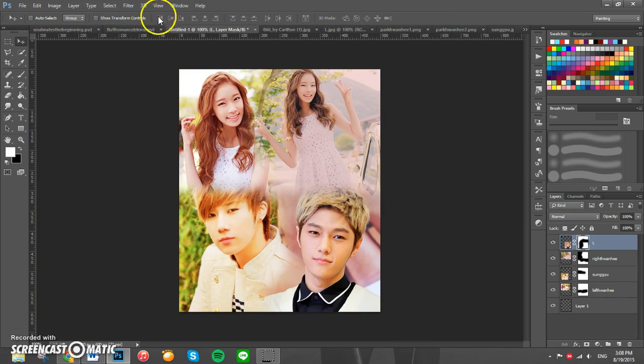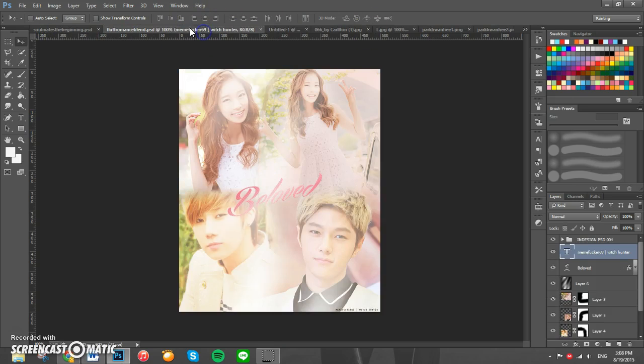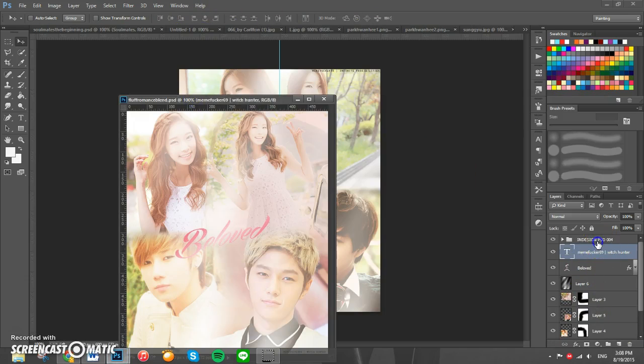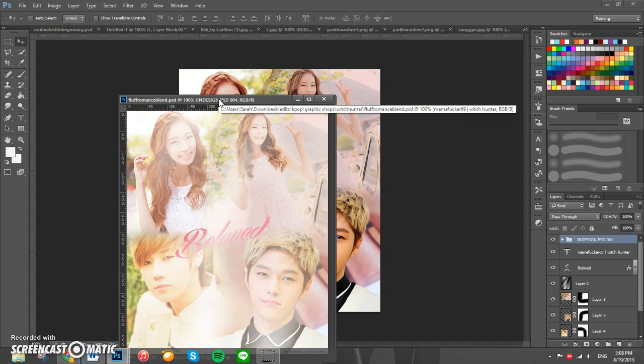So now we're going to add the PSD, I'll just use this one, which is from InDesign, which is another tutorial place from AFF, and it's actually really good. I learned a lot of stuff from there when I was first starting out.